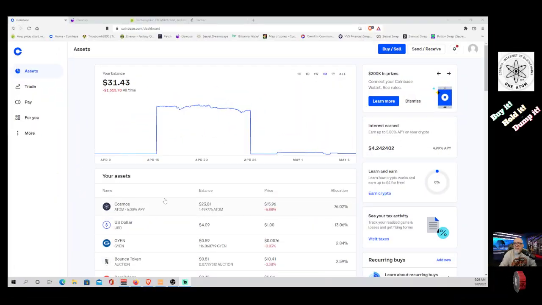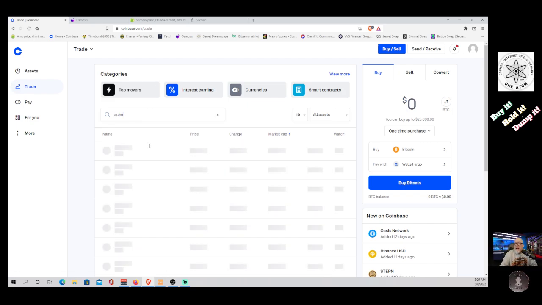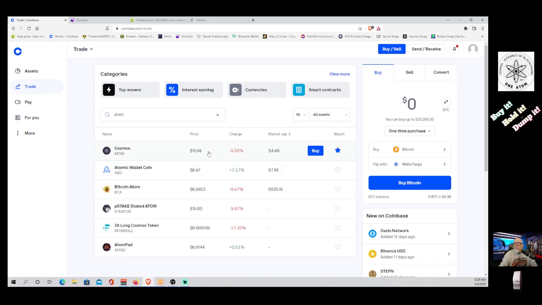Now, to purchase Atom, if you've never done that before, go to Trade, go to Atom, and it's going to pop up. I love doing this real time. And just click the buy button. All right, how much do you want? Where are you going to buy it from? Boom, you got Atom. So you just converted your Fiat to Atom.